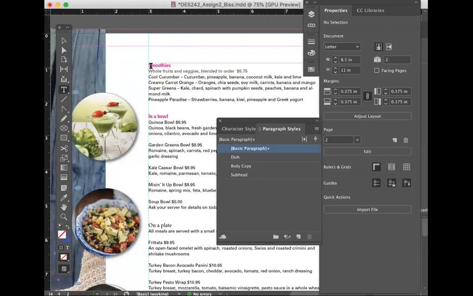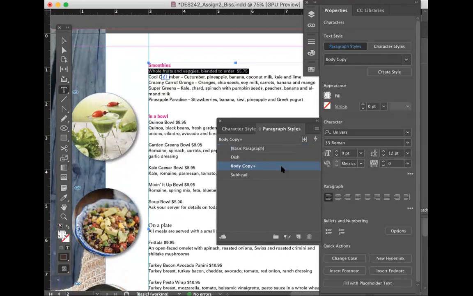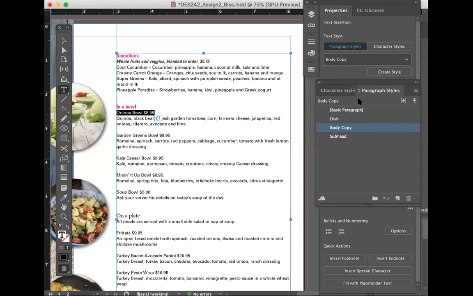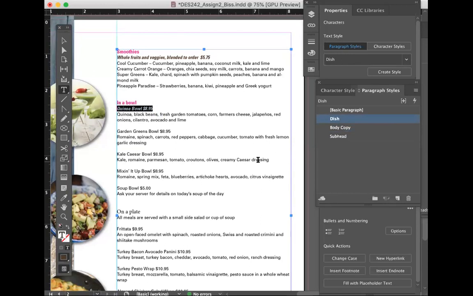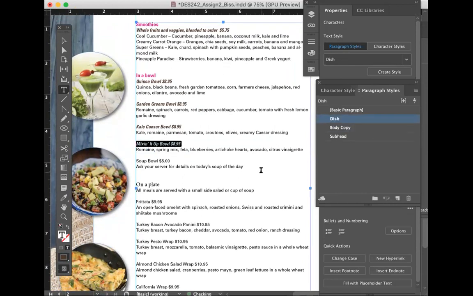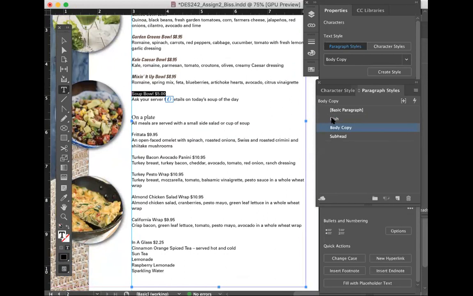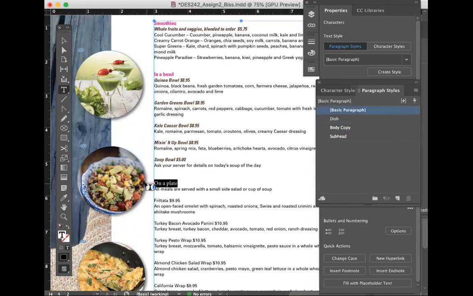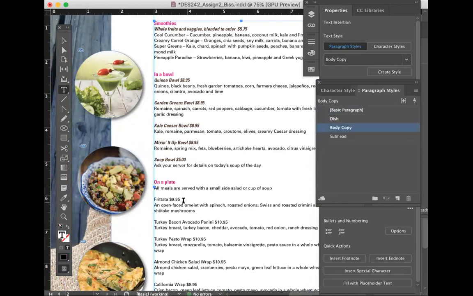I'm going to take my type tool, select what I want changed, and choose dish, and see how that changed it. I'm going to do the same thing here. Dish, dish, dish. Pretty easy. See how it makes it consistent? Did I lose my subhead?